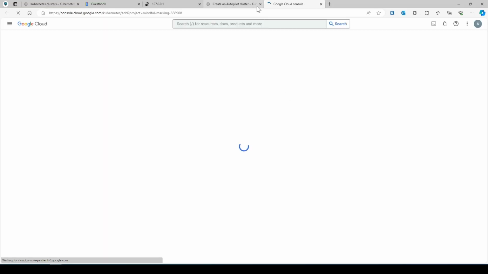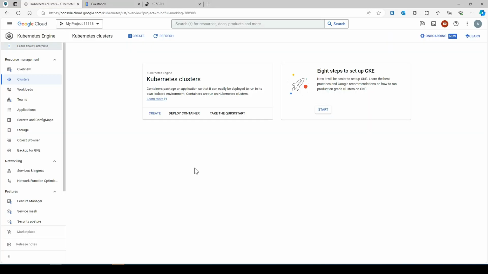All right, so let's do one thing. Let's create a cluster from here. I'm going to create a cluster because creating a cluster takes time. Sometimes it takes 10 to 15 minutes. So I'm going to stop my recording and then I'll come back once my cluster is up and running.